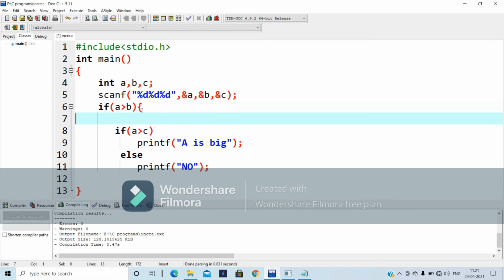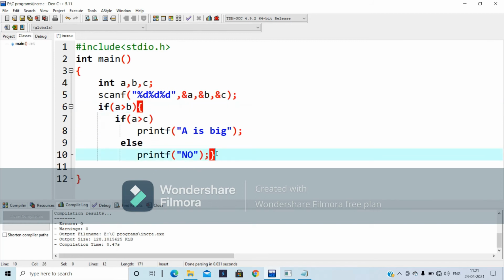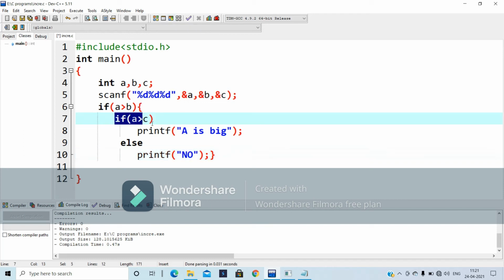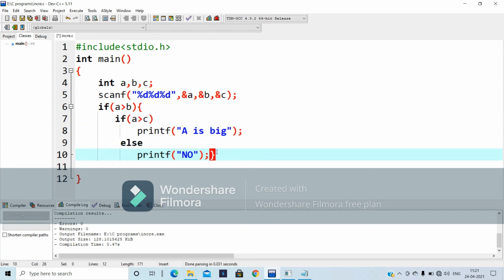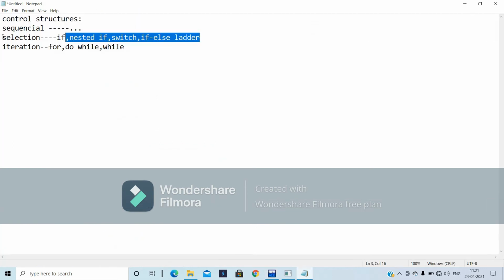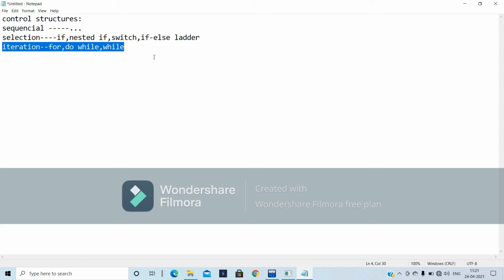I hope you understand very well. Yes, if more than one statement is here, it is mandatory to use curly braces, since it has compound statements. I hope you all understand selection statements and sequential control structures. Coming to the iteration statements, so far I have discussed selection and sequential. Now it's coming to the iteration.